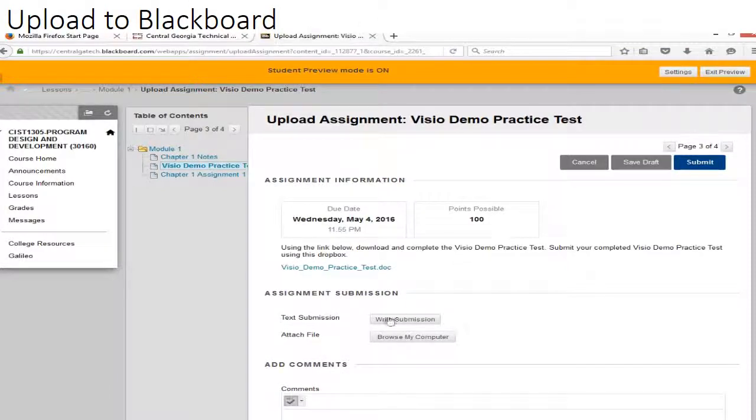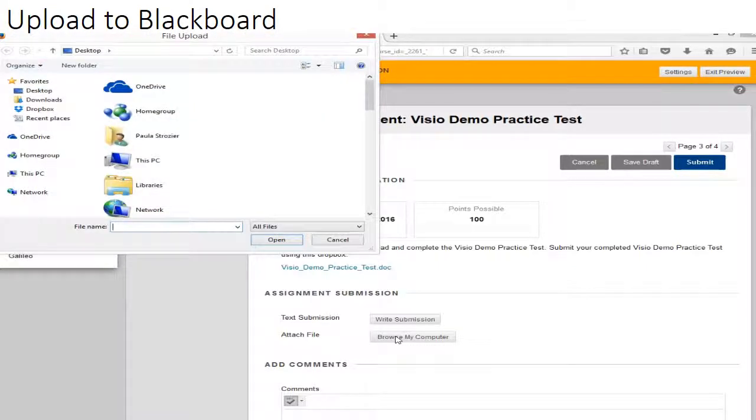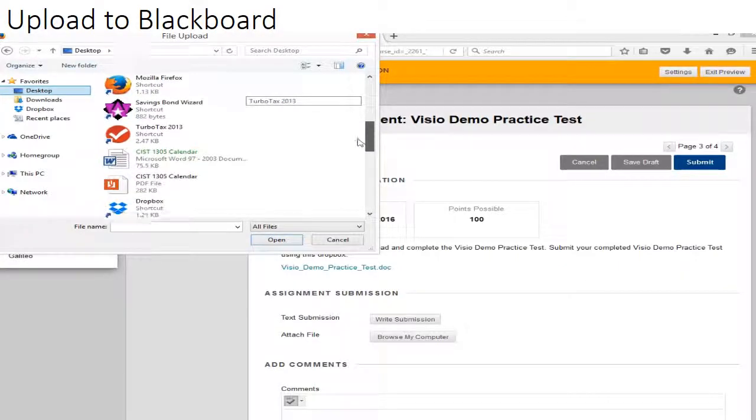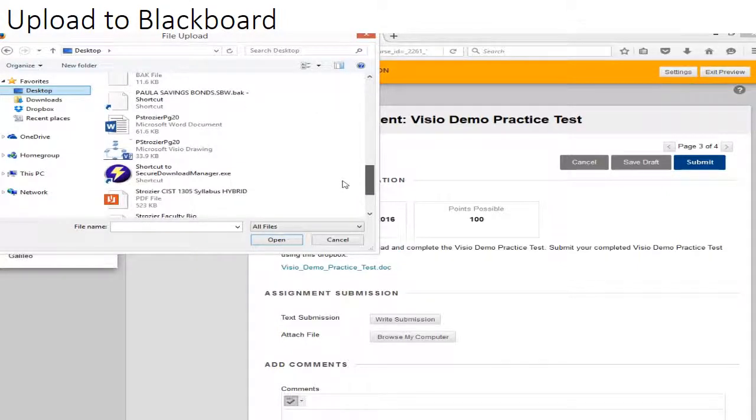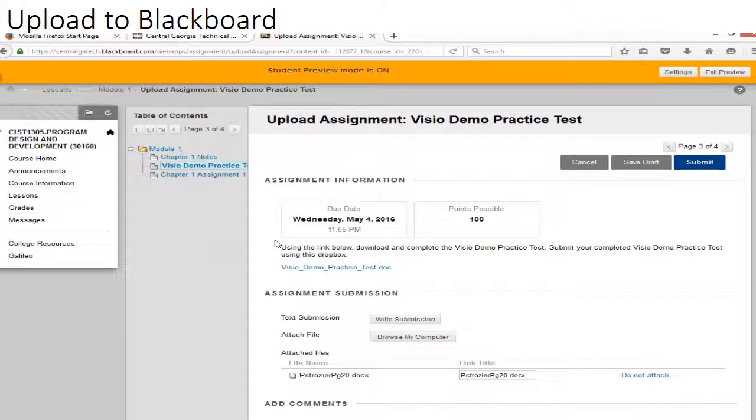and we will browse my computer, and we will open up the file that we saved on the desktop. And it was called P. Strozier, page 20. Now, I want to make sure that I get the Microsoft Word document, not the Visio one. So I'll click on the Microsoft Word document and click on Open.